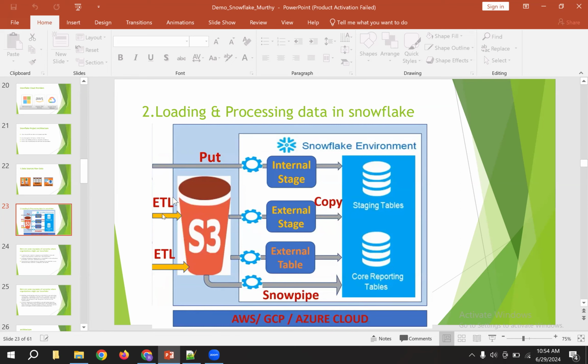Whenever you are going to get data, first they will put the data in some cloud storage. Here I am using an Amazon S3 bucket, or some people will use Azure, some people will use GCP. From the cloud, we are going to load the data into the Snowflake tables, and we are going to do the transformations there. This is how it looks.